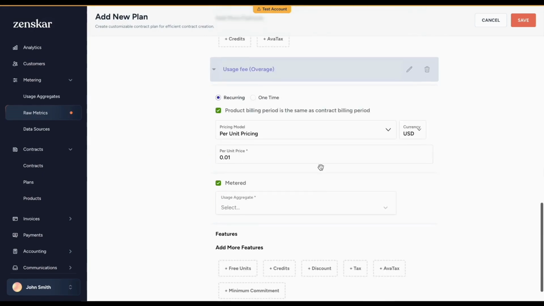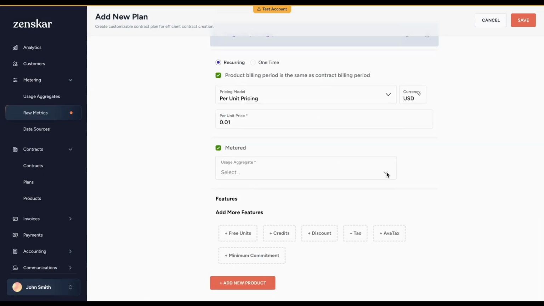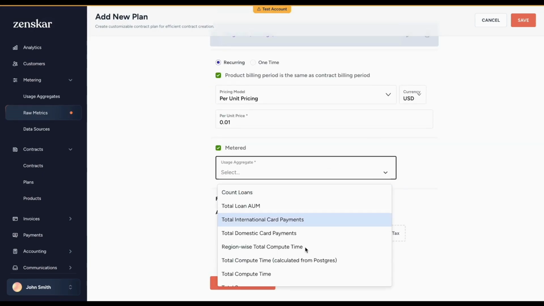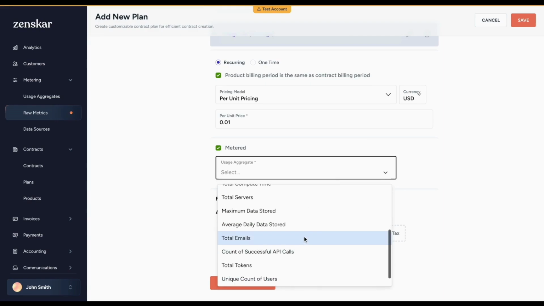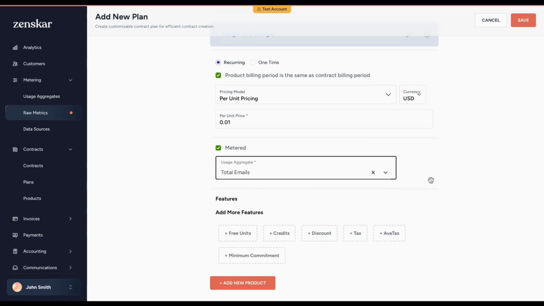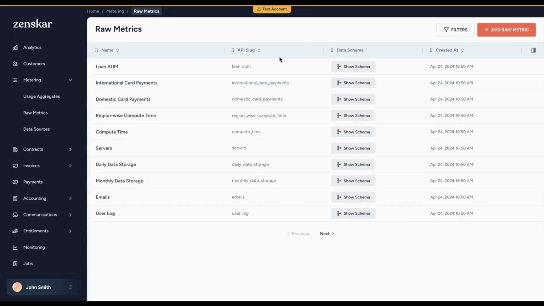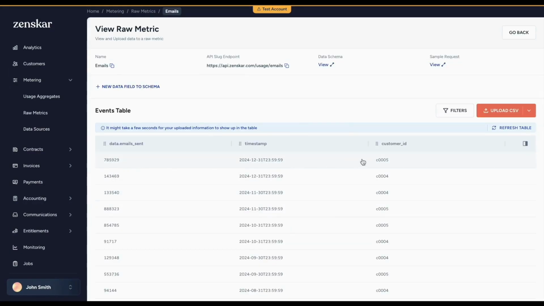Let's say your company is selling email marketing. In this case, we would need information regarding the number of total emails being sent out. This information comes into Zenskar using the metering module. So if you go into the raw data tab here and select email, you can see that there were over 785,000 emails sent out by customer 5.